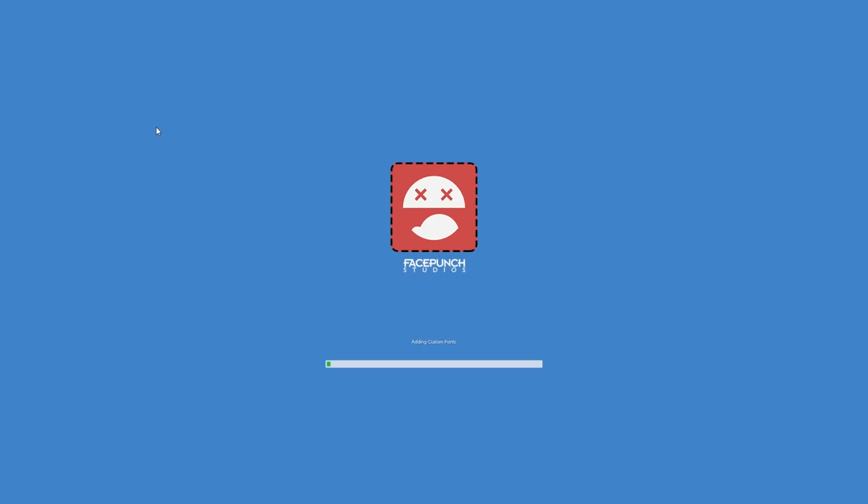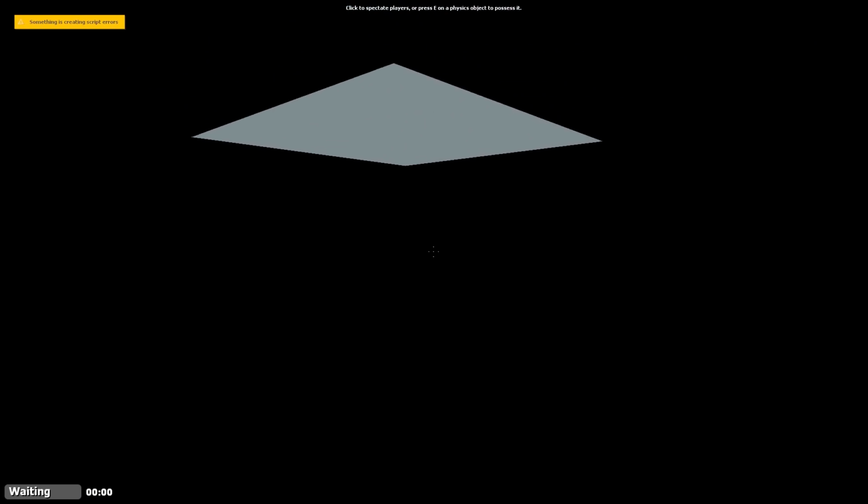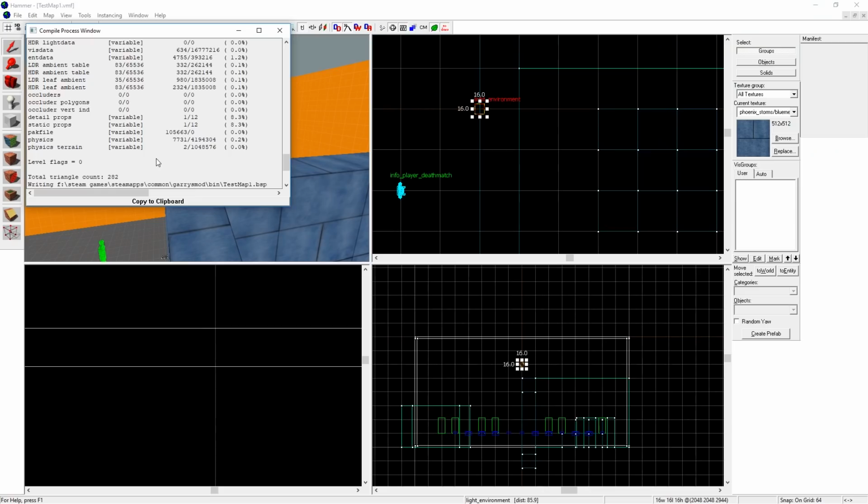And now we're going to jump in and give this bad boy a bit of a test. So immediately we've tested our map, and you can see we have a small problem. There's no light. It looks completely pitch black in this. So why is that? Well, it doesn't matter. We can press escape, come out and see.